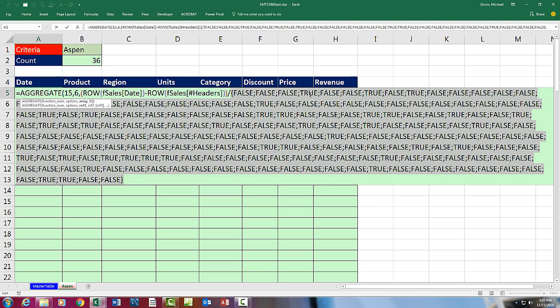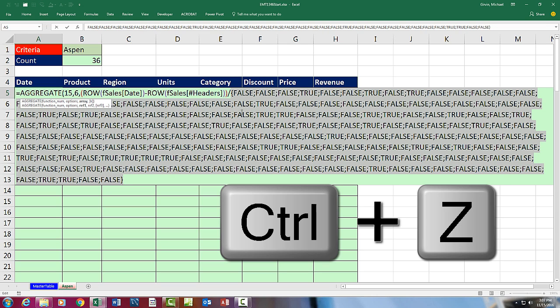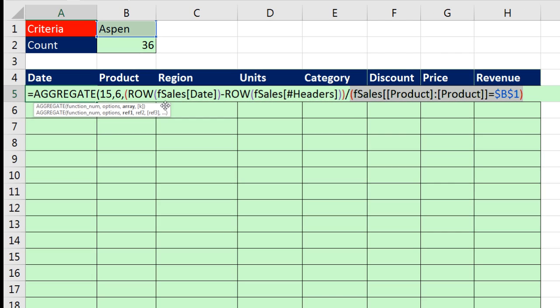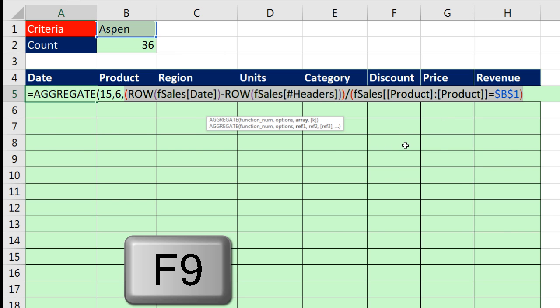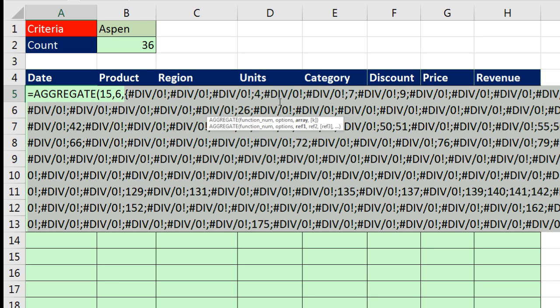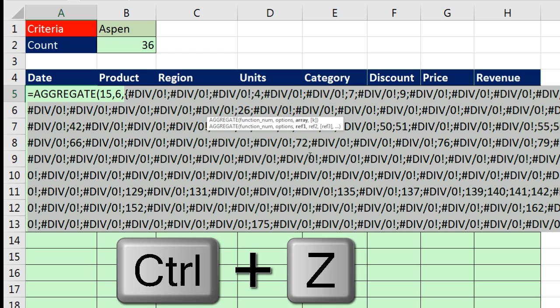And notice there's a true in the 4th position, in the 7th position. Because this is in the denominator, falses will be 0s and trues will be 1 when we run that division operator. Control Z. Now watch this. This is totally magic. If I click the entire array, meaning numerator, division, denominator, and F9, there's my filtered list, 4, 7, 9. The 6 will tell the formula to avoid the divide by 0 error. And the 15, meaning small, will extract the first one, then the second one, then the third one as we copy the formula down. Control Z.